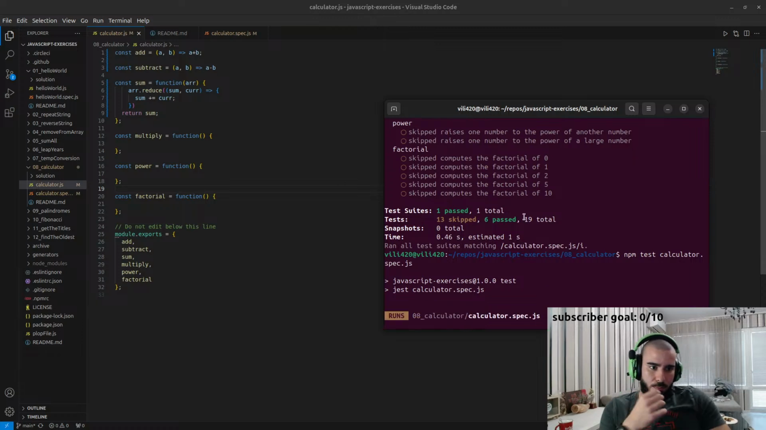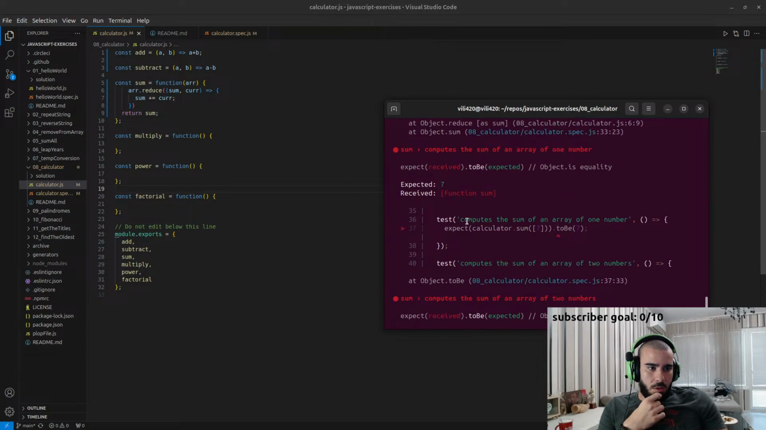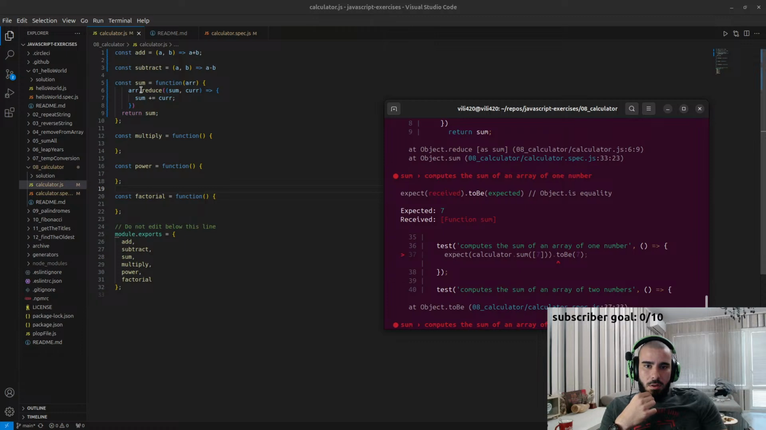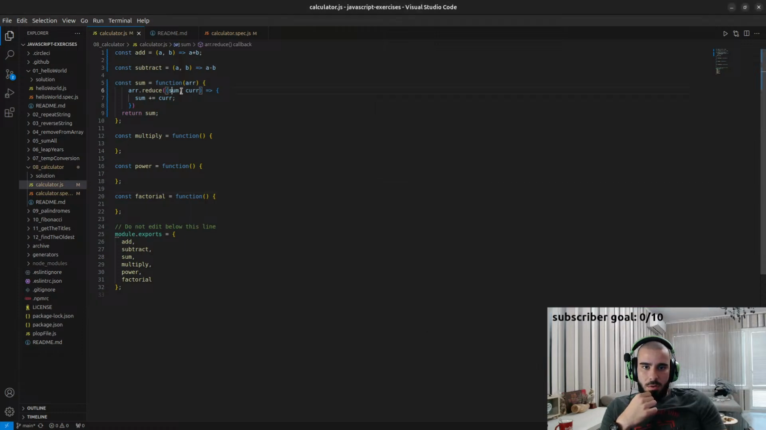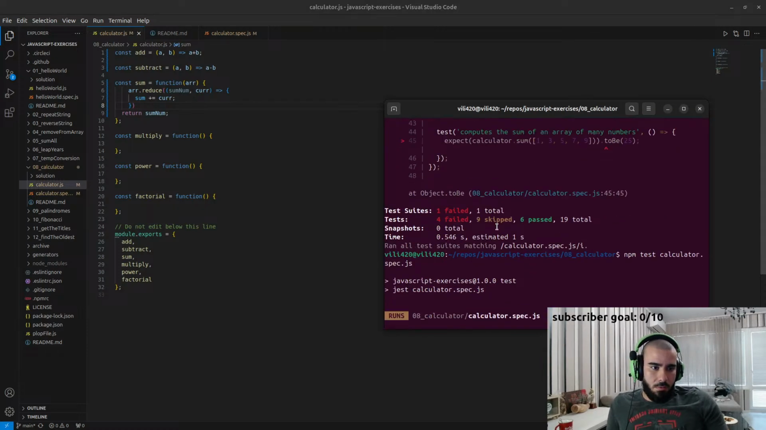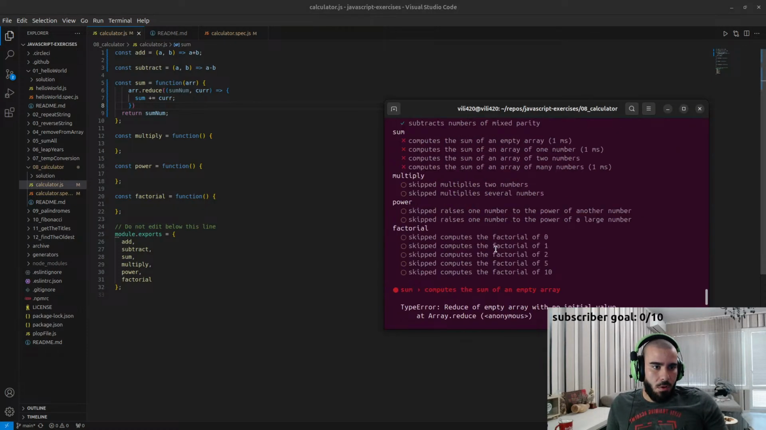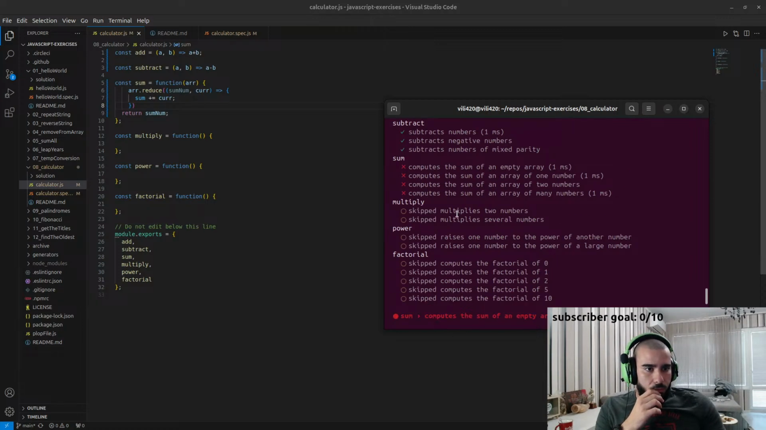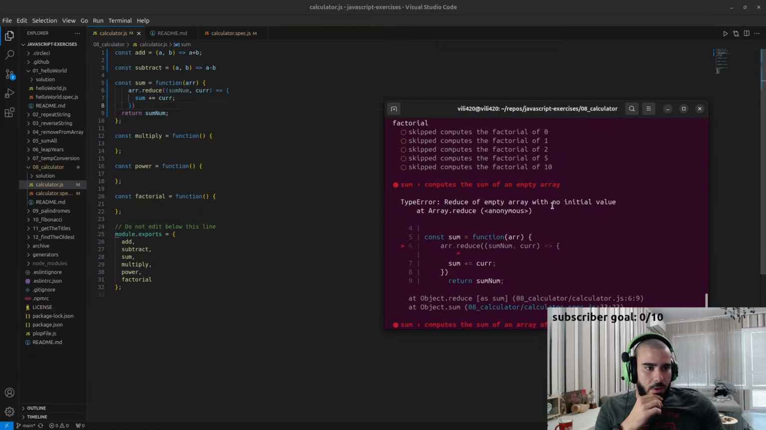Let's see how that works now. Alright, we're getting some errors and we're returning function sum. We have to change that because already the function is called sum and we're returning sum. So let's try sum num. Let's see how that works. Alright, so still not the case. A reduce of empty array with no initial value.